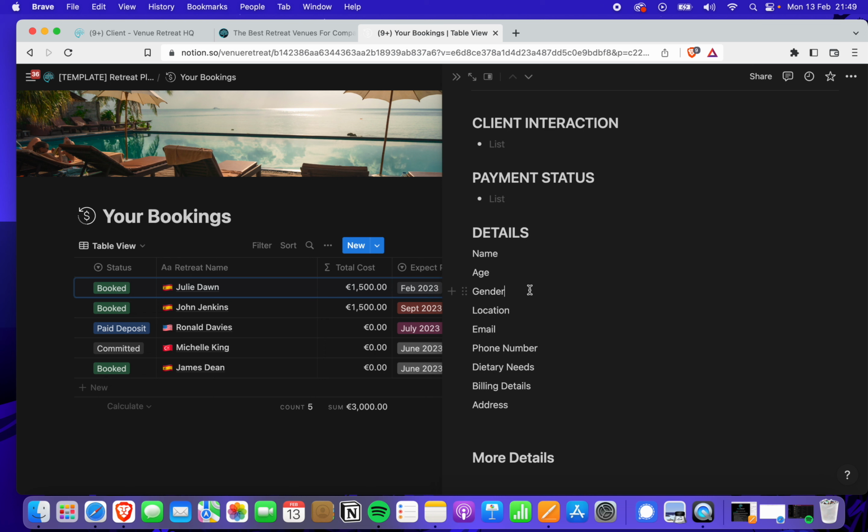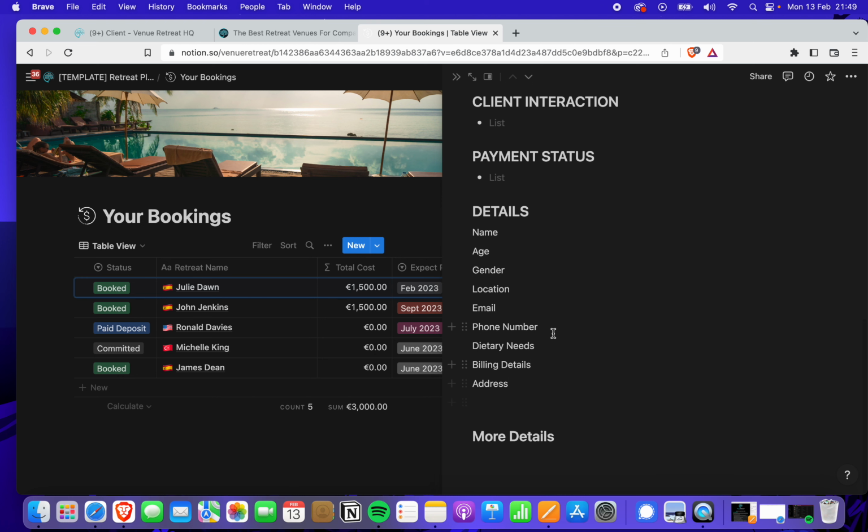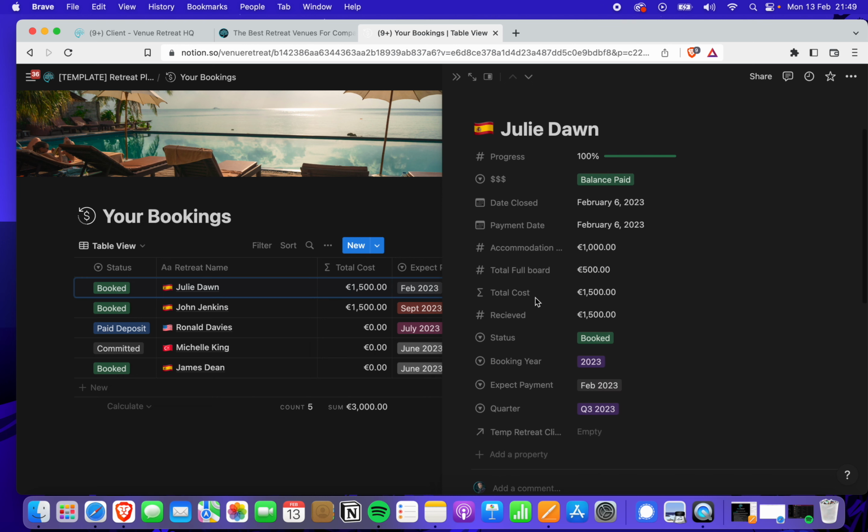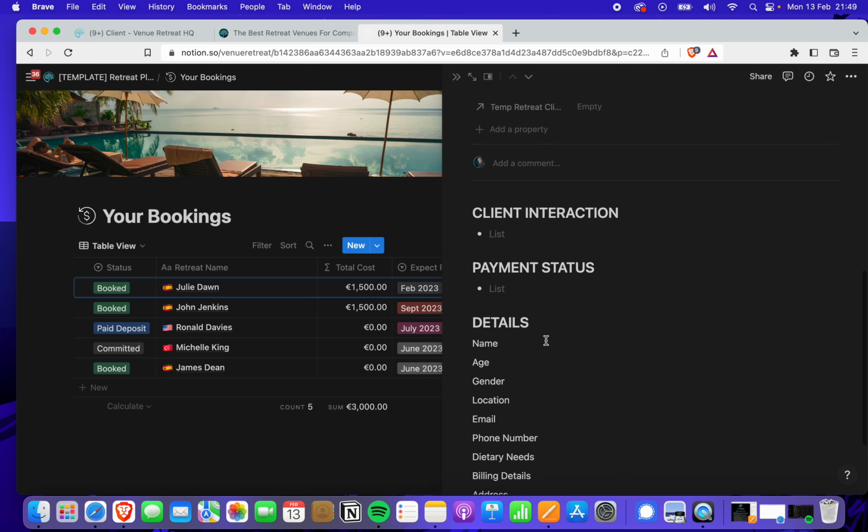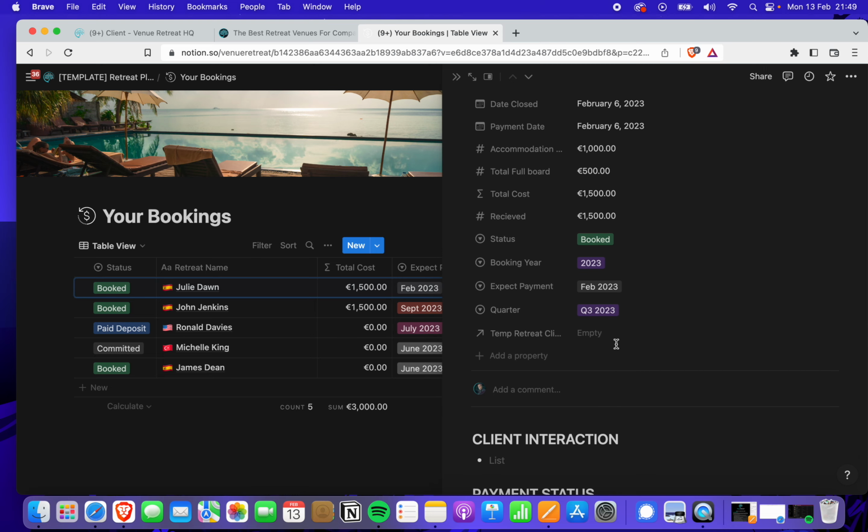Details, name, age, gender. You don't really need this too much, but if it's important for your retreat, location, email, phone number, any dietary needs or allergies, billing details, address, any other more important details down here. And you can add anything else you want. This is just a good template for you.